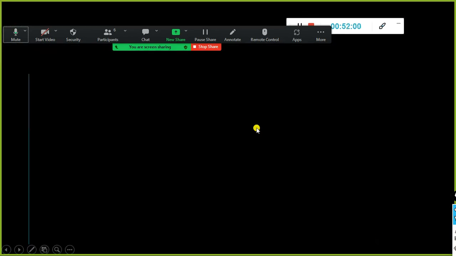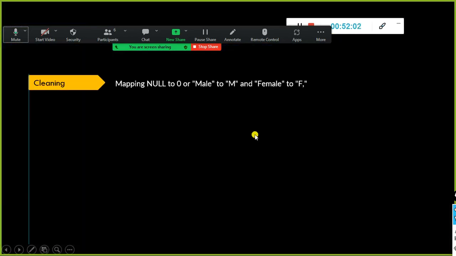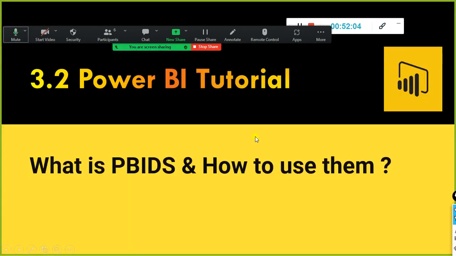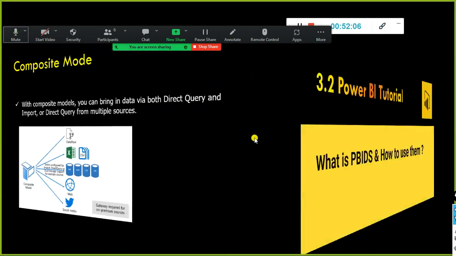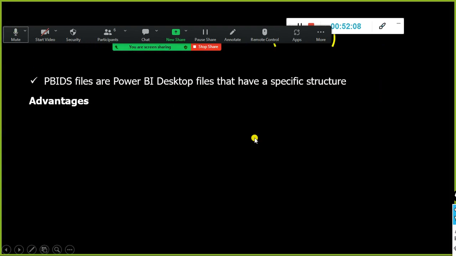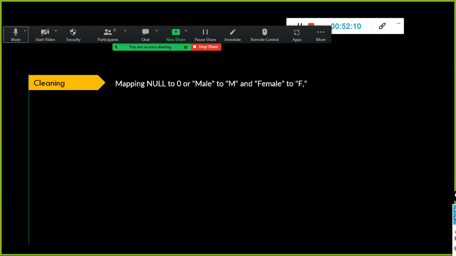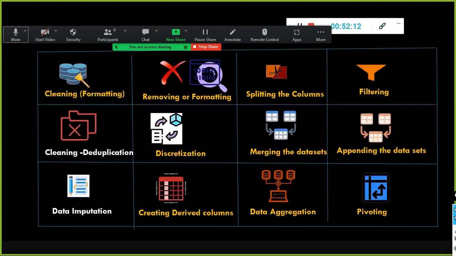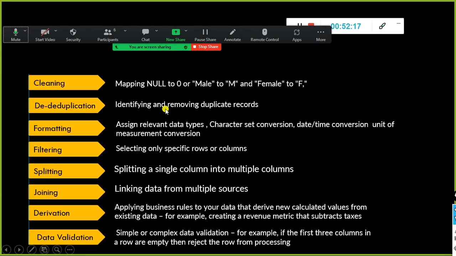These are the common transformations we do, in general. This is what I have shown in the image. So this is the image, right? This is what I have shown in the form of icons. Here we will see in detail. So what do you mean by cleaning? These are the common data transformations we do.